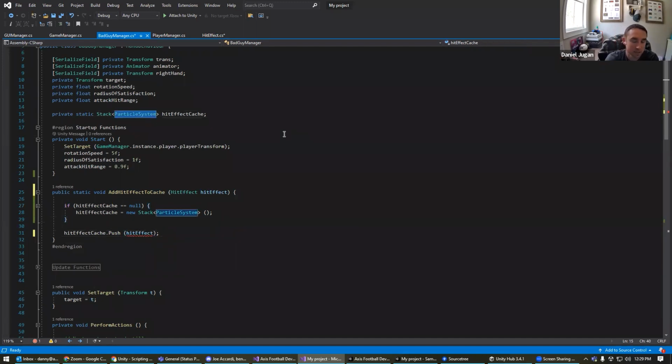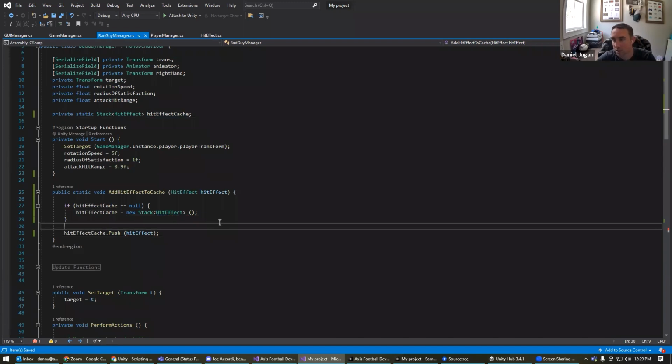Now we do need to change the stack, not to hold particle effects, but to hold hit effects. Okay. I know I changed a lot of code on you there. Is everybody good? Did I go too fast?